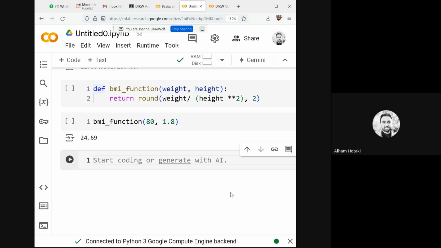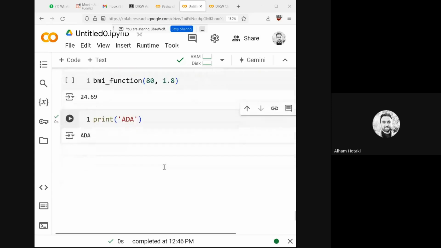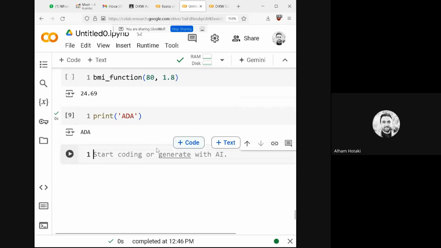We will be starting with a very simple function in Python, which is called the print function. Whatever you are putting there, it will print for you. For example, if you print, it will do that for you. So this is the print function, which is a built-in function within Python.